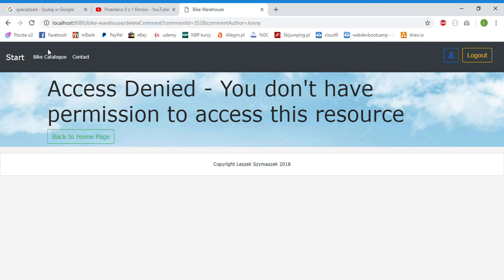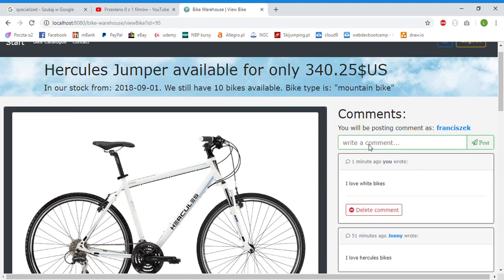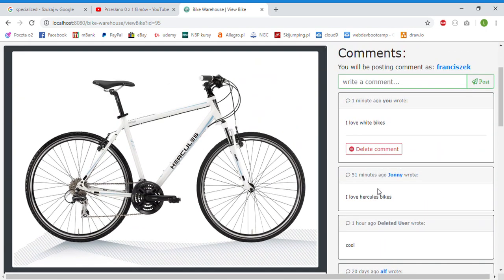I'm back to home page now, but we'll do like this. Okay, so we cannot delete someone else's comments, as you see. This is access denied. We don't have an access. And now we have 1 minute ago right here. Previously it was a few moments ago. It's changed.